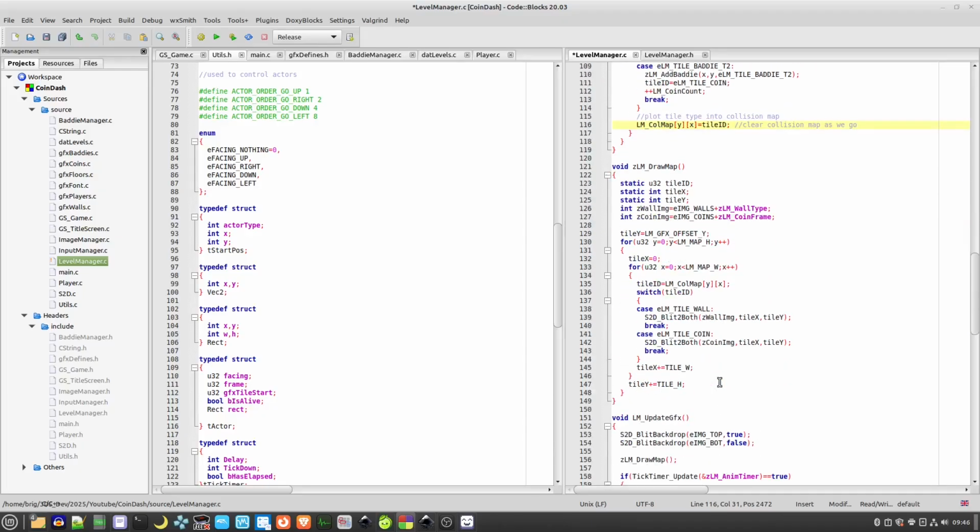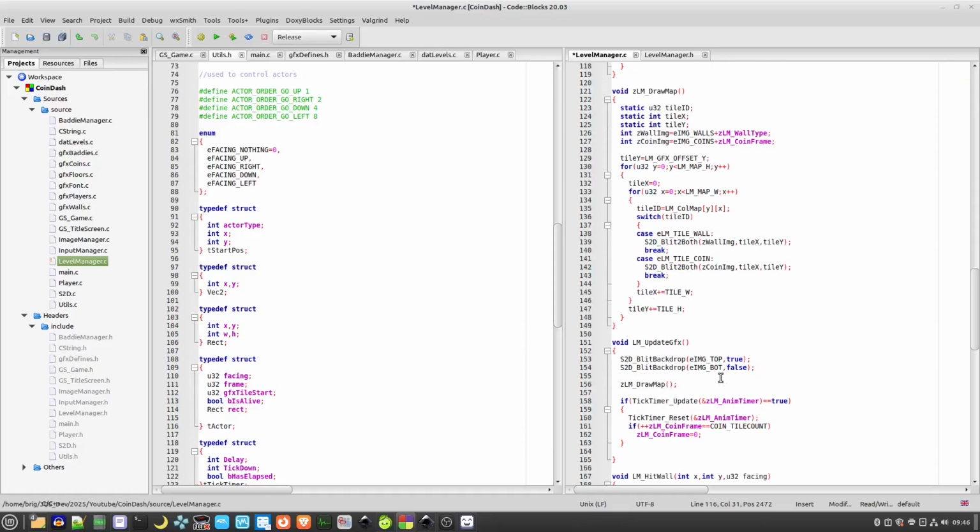As for the level manager, each update, it draws the floors. So it draws the backdrop there. And then it draws the level using the collision map.